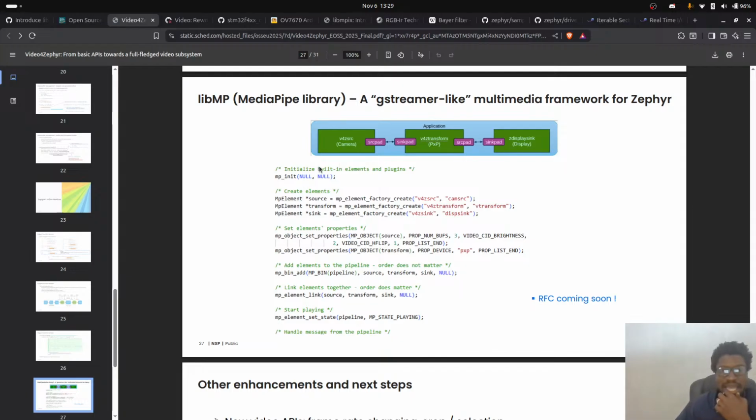Okay. And basically you create the elements: you create a source, you create some transform element, and then you create a sync. Then you set the element properties, you set the properties for the source, and then you add the elements to the pipeline. You add a pipeline, you have a source, you have a transform, you have a sync. I don't know what the null at the end is, and then you link all the elements together using MP element link, and then you start playing. You set state MP set playing, it's streaming, it's playing, it's whatever.